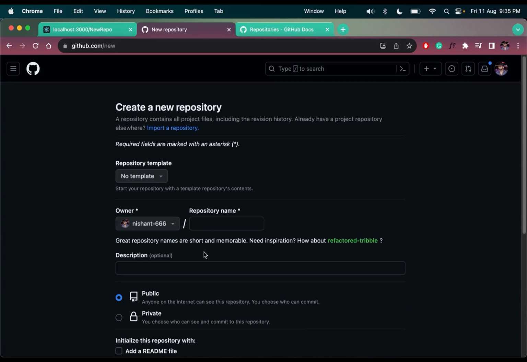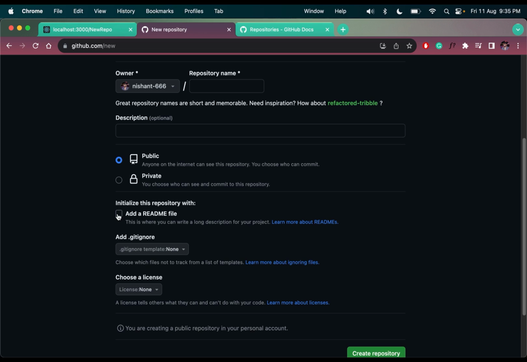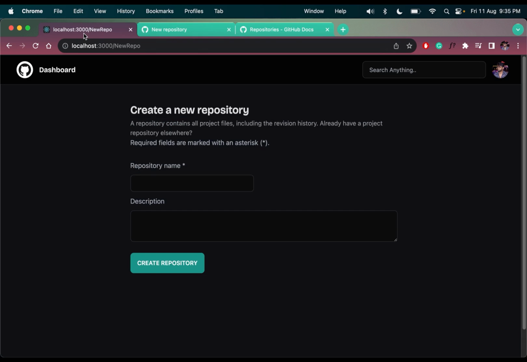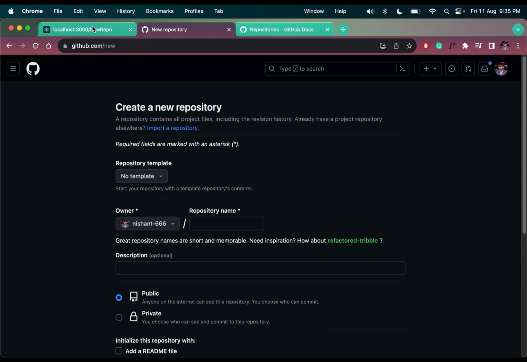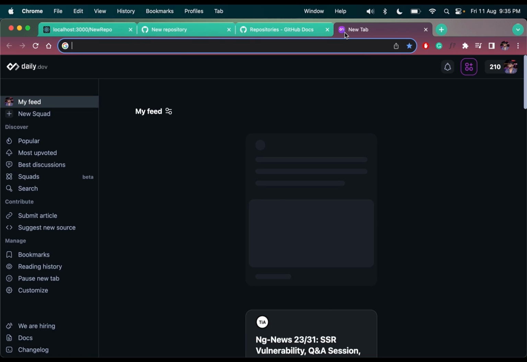Now let me add these fields. Like we have the privacy field here, we have the add readme file here, and such in our GitHub application. What we are going to do is create these radio buttons that we are having in here. So we need two things to install.